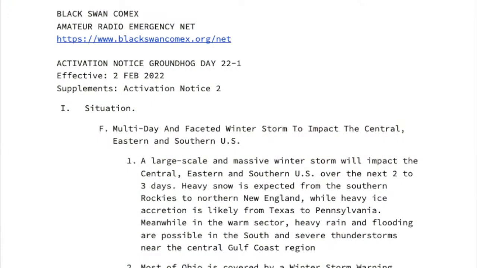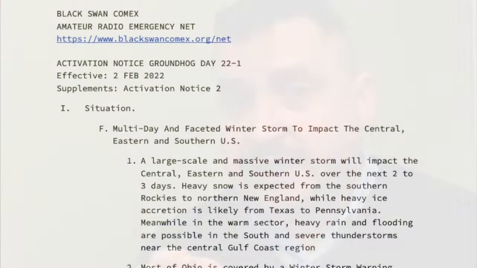So let's start with the activation notice that is specific to this operation. We can see activation notice Groundhog Day 22-1. It says up at the top that it supplements activation notice 2. So this tells us that there is something else out there that's going to be needed to complete the picture of everything that's happening, but this particular document should get us going.